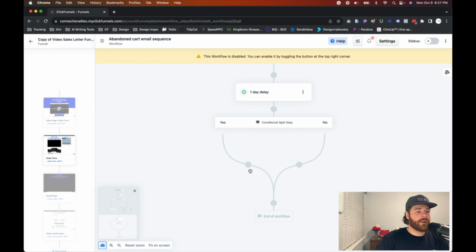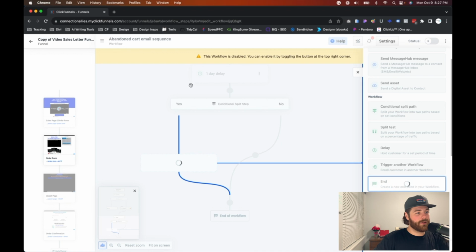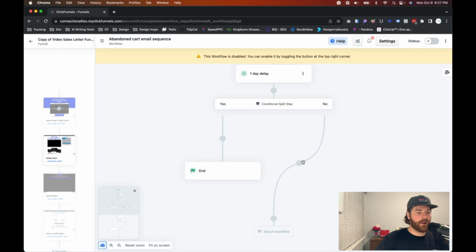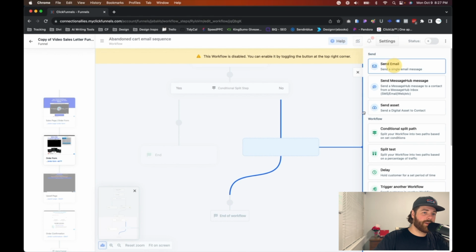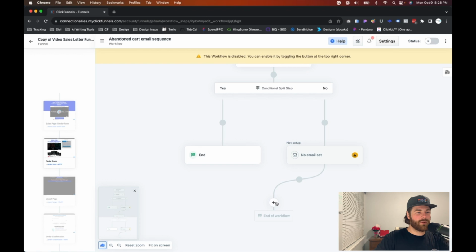And from there, again, on the yes path, we're going to use the same tactic of ending the actual path there. And on the no side, we're going to add an email. There we go, send email. And again, same thing. We're going to set this up pretty much the same way that we did before. Now we're going to do it one more time.